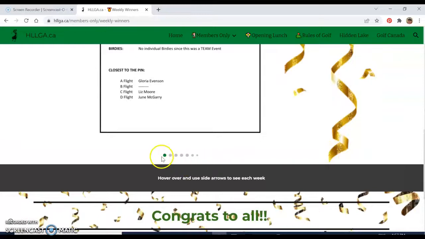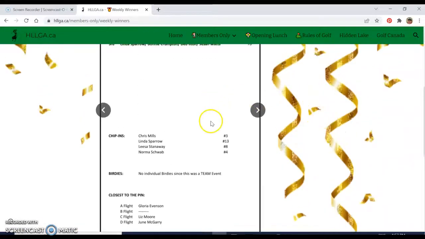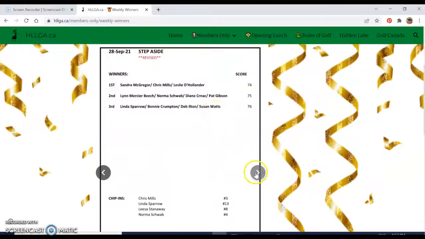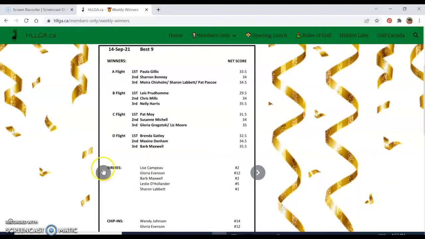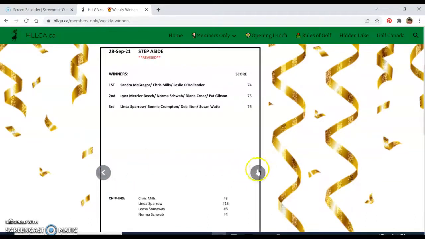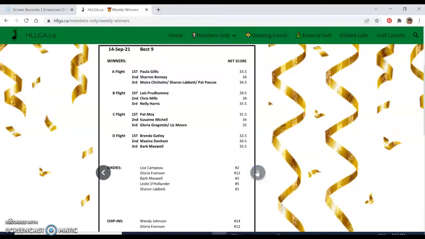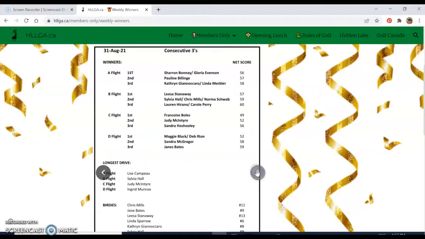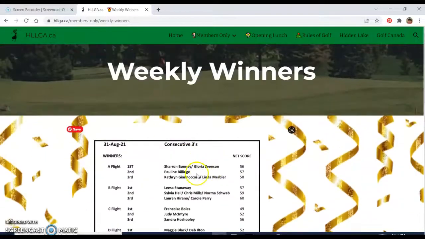On this website, whenever you see these green and gray dots, it means there is more. You hover over and it'll bring up these arrows. You can move sideways either way. There's September 14th, September 7th, August 31st. They're all the winners from last year. They'll be removed and we'll put in the new winners.